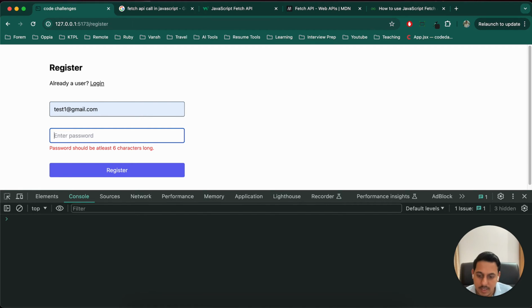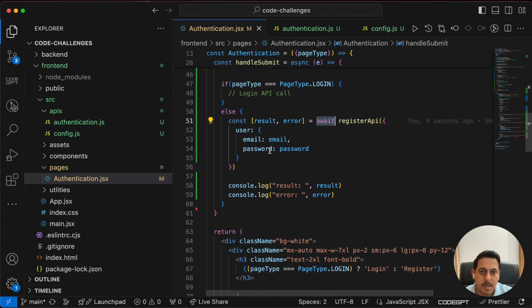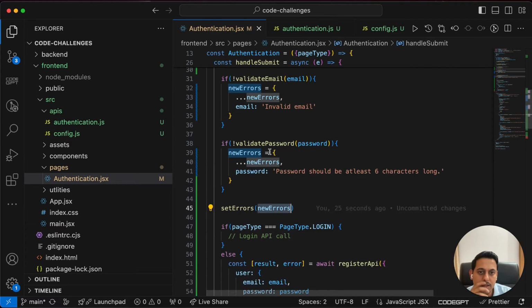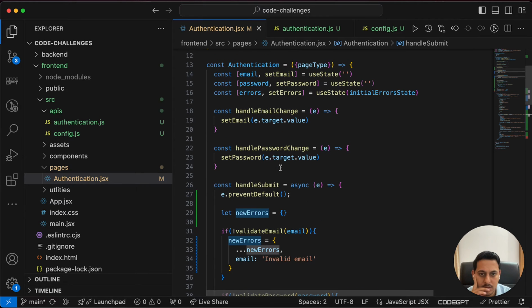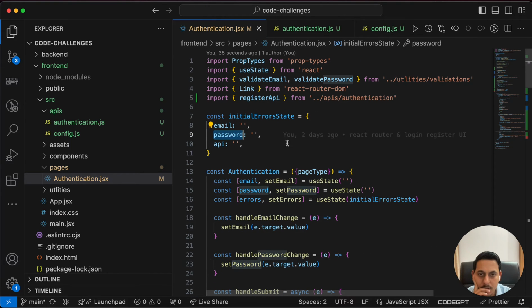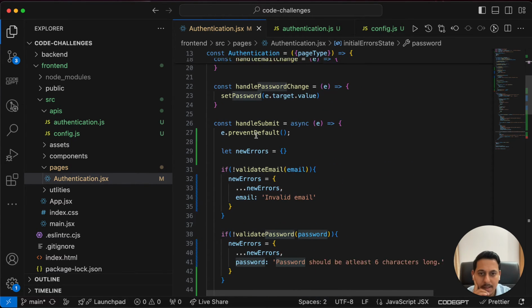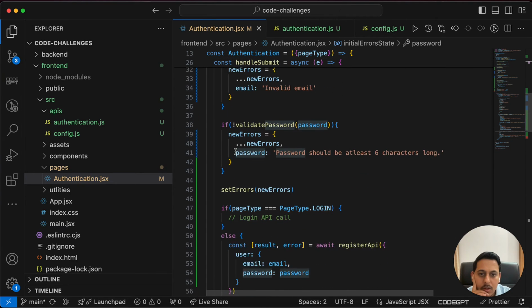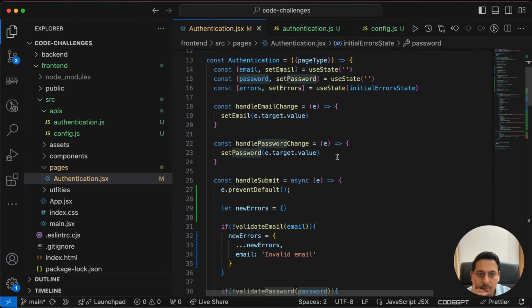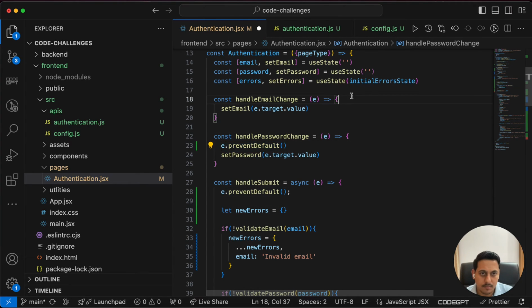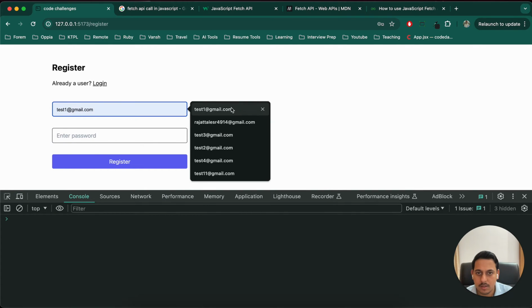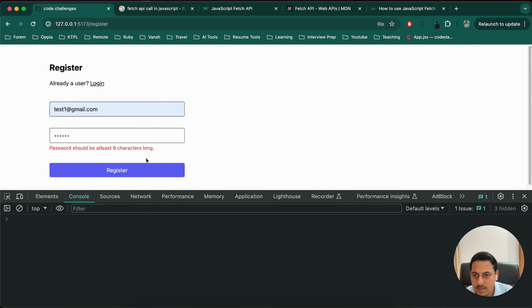Okay, why is it saying password length is incorrect? It should not say that. Was the API call not successful? What's the issue? Okay, we got the new errors. Password should be at least 6 characters long. That is correct. Value, set password, password email API, and let me try this again. Not sure why we were getting this error.